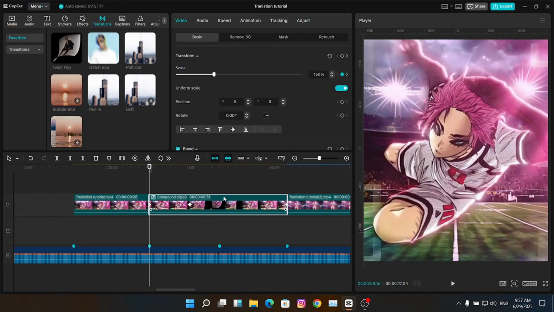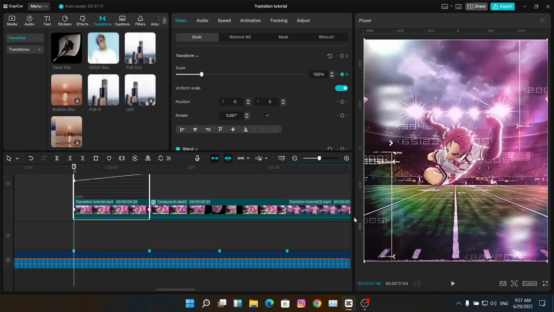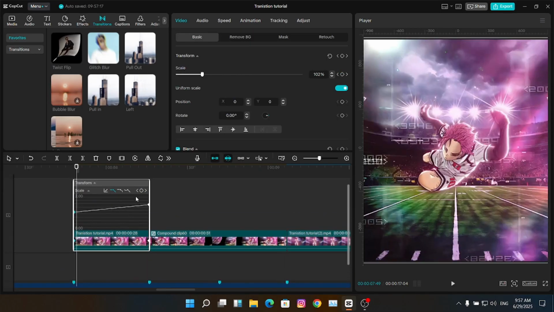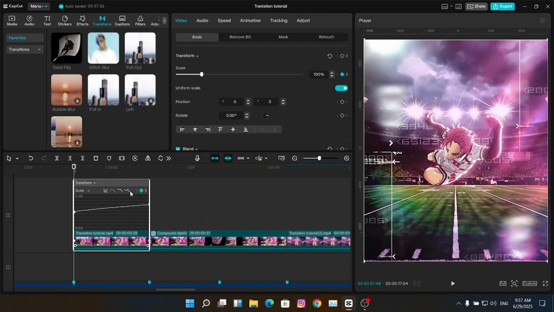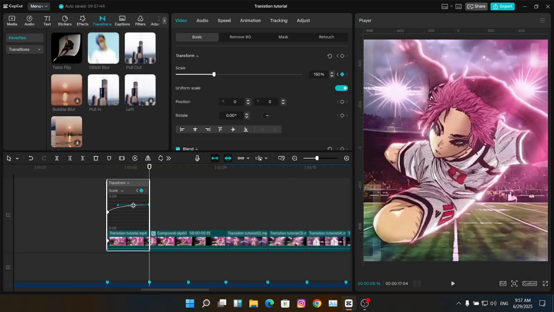So now we're going to add the graphs. For the very first one, just do the simple graph that I have taught you before. Give it the graph line, go one frame forward and move it up. Then click on the second keyframe, give it the graph line, then drag it straight and a little bit down. So that's the graph we'll do on the first clip.